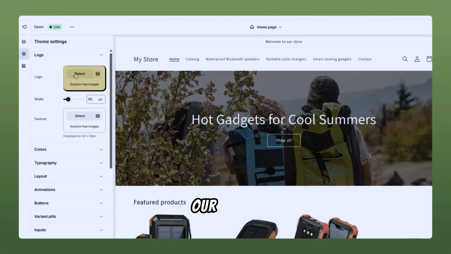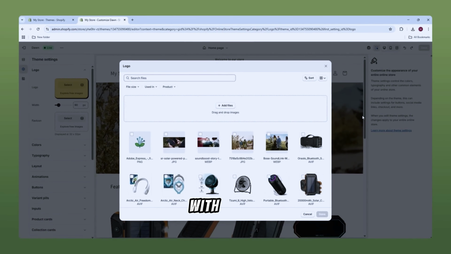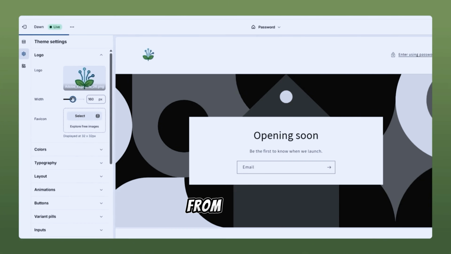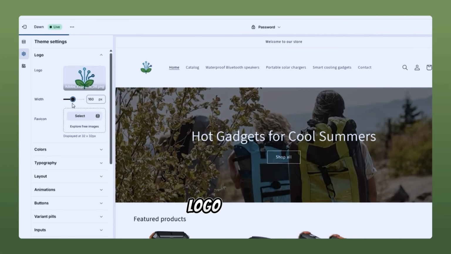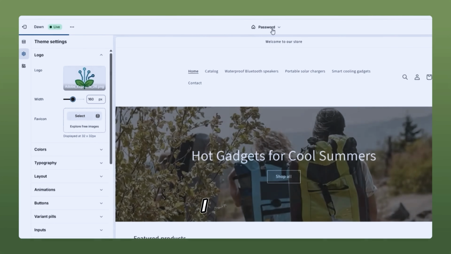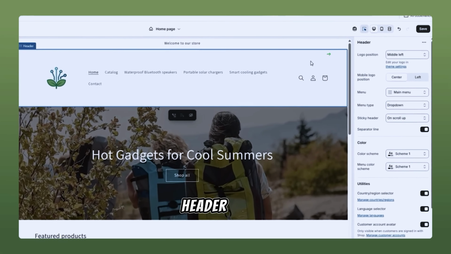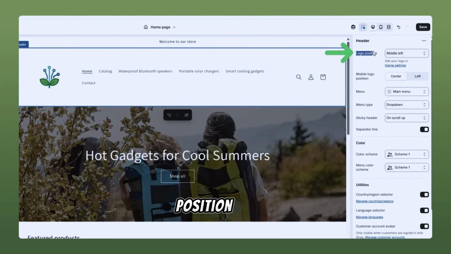We select our library, just like what we did with our image banner. Select the image we want, go down to done. Now, in this tab, we can't really do much aside from change the width of the logo. What I want to do in this case is change the position of the logo. So for that, let's click on the header. On the right-hand side, it'll say logo position.